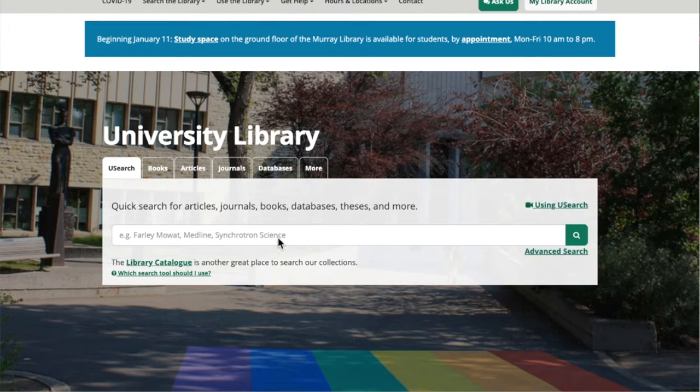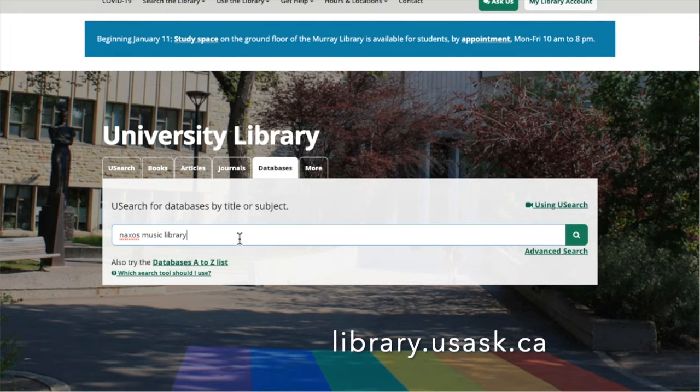Okay, this is just a quick tutorial to show you how to get to the Naxos Music Library Jazz playlists. I'm starting on the library website at library.usask.ca, and I'm going to the Databases tab. From here, I'll search for Naxos Music Library and hit Enter.